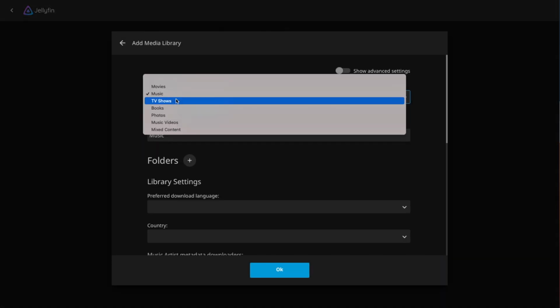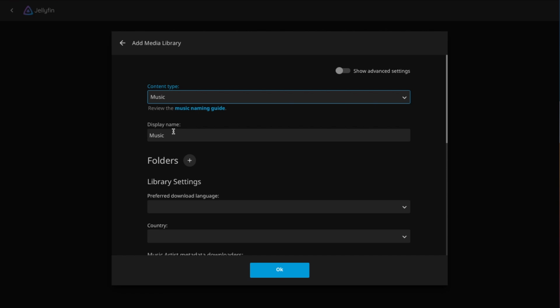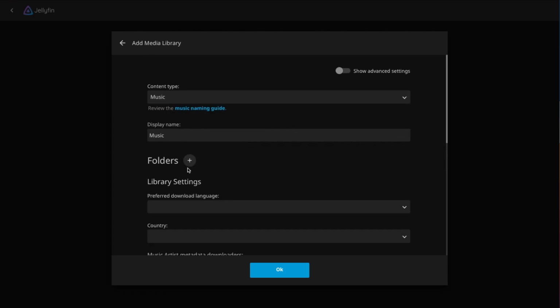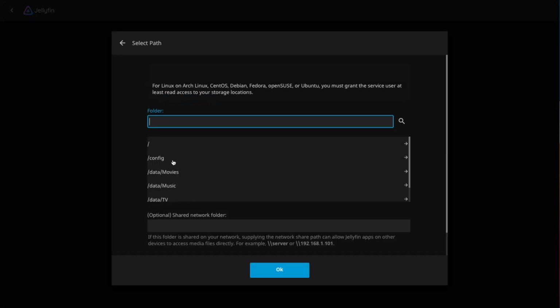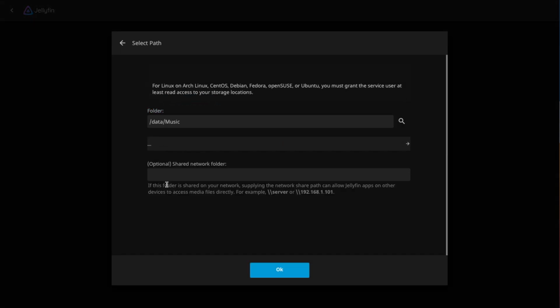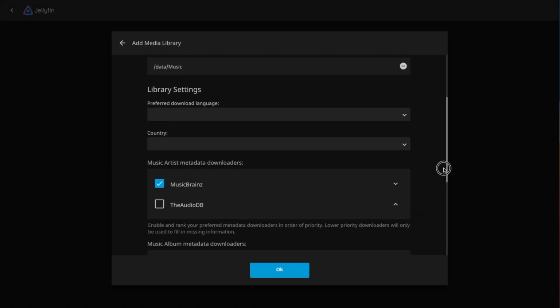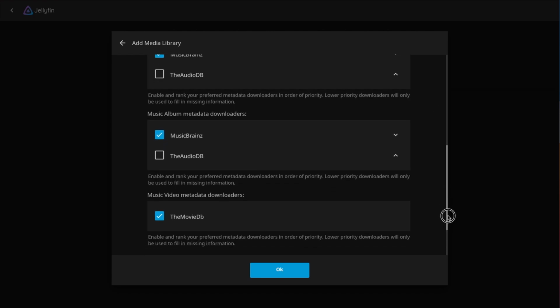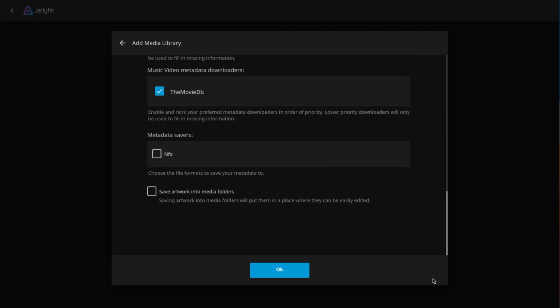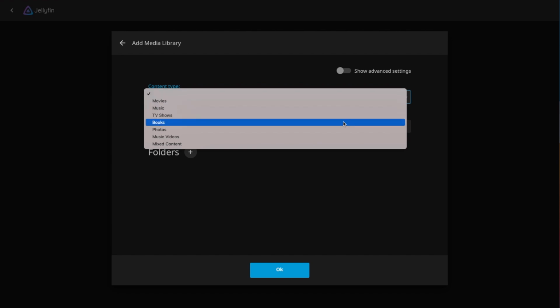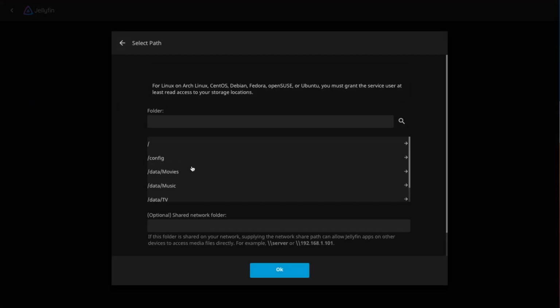Now, when you click on Add Media Library, you can select your content type. We'll select music. We'll let the display name stay music. And then we'll add our music folder. And we can select our folder. There's our music folder that we mapped. Hit OK. You can change the various settings. And then we will add our TV folder.